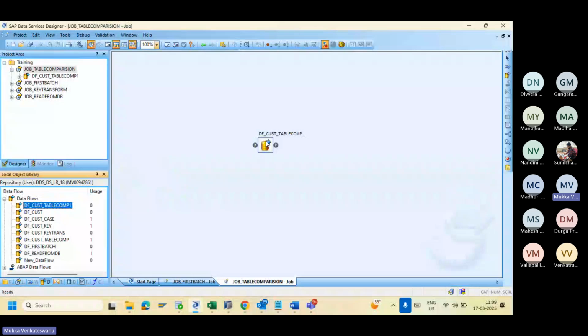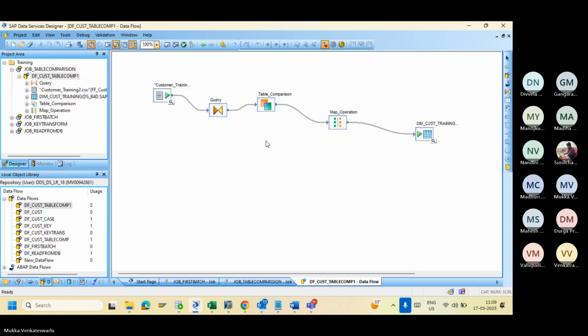So if you have more than one data flow, and there is any dependency between the data flows, then create a workflow. Otherwise, you can go with this data flow. Let me remove this map operation as well. This map operation we also discussed in the last session, right?